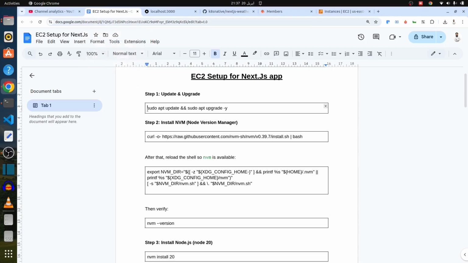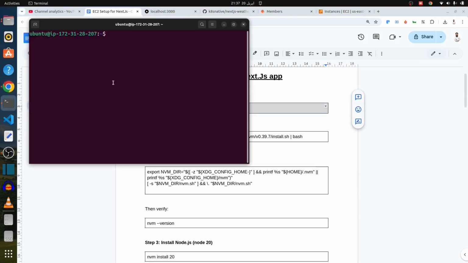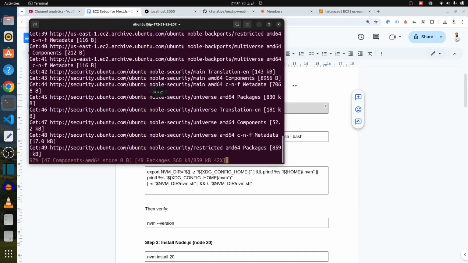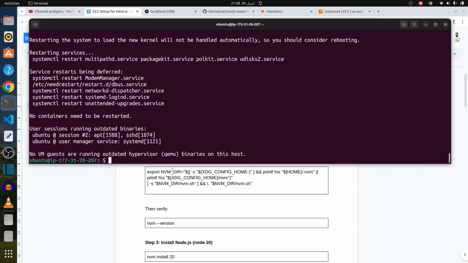For step 1, we have to update and upgrade. Let's copy and put this command here. So this process has been done.